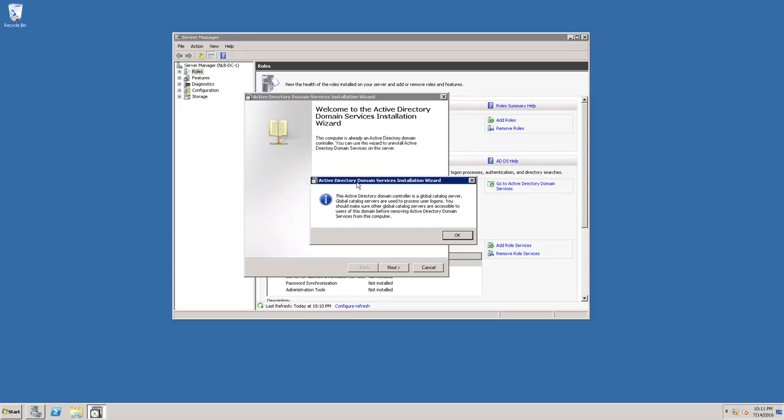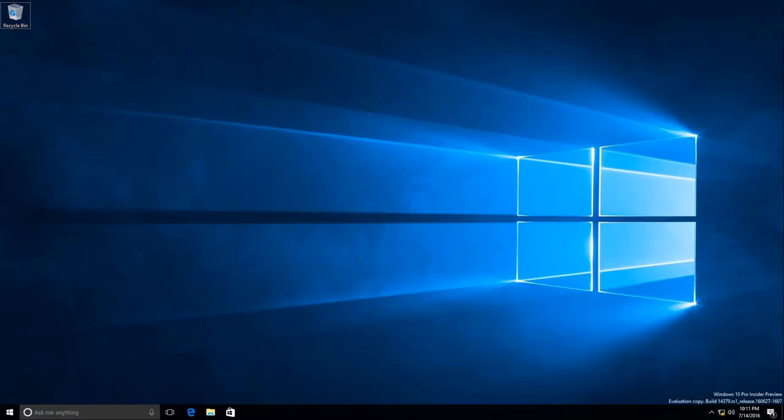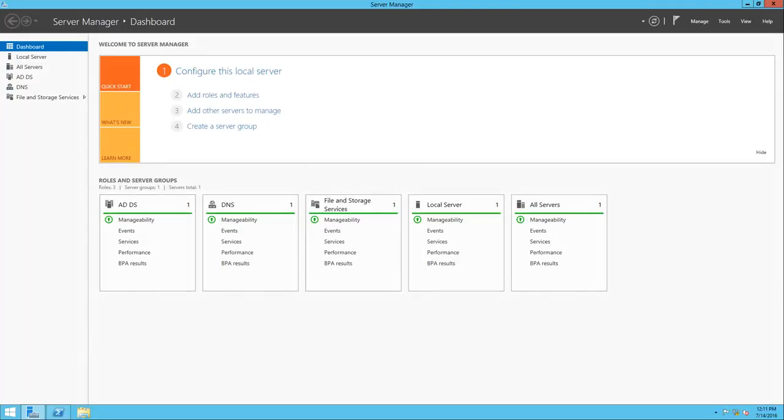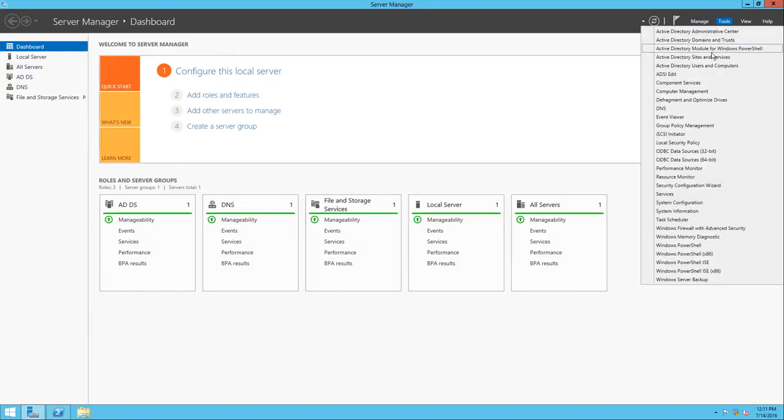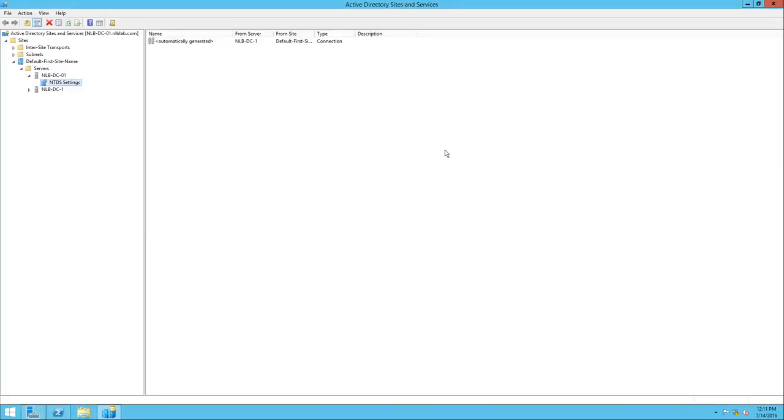And the next thing that we need to do is remove this domain controller as a global catalog server, because it's currently a global catalog server and is used to process user logons. So what I'm going to do is switch to my new domain controller. I'm going to open Sites and Services just to show you where you can remove the DC from being a global catalog.